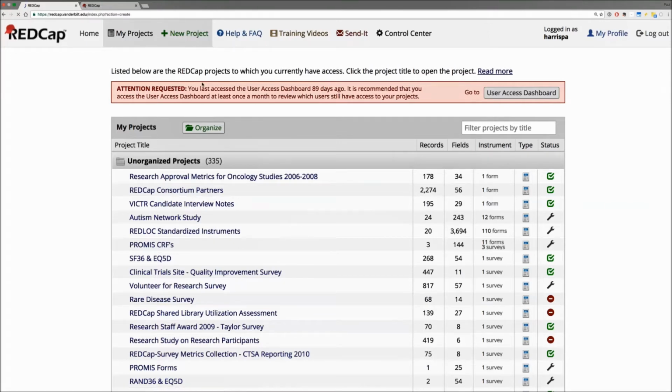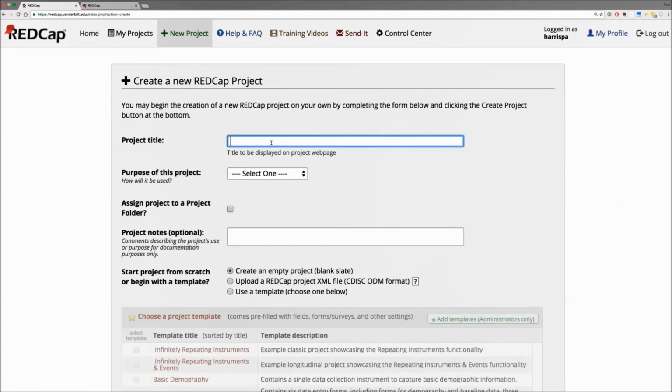I'm going to create yet another project here for REDCap, just to show you how easy it is. So I'll click Create New Project. This will be my demo for webinar.